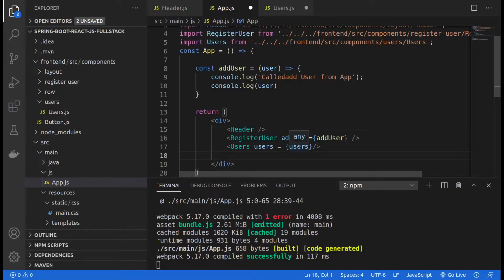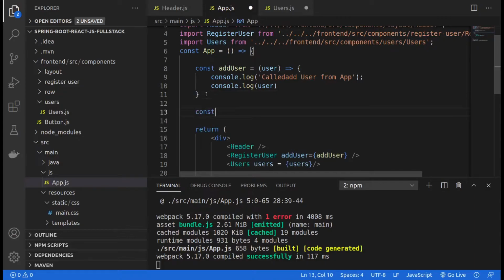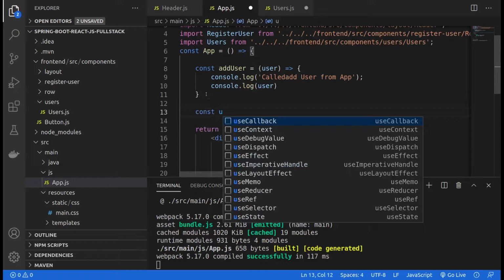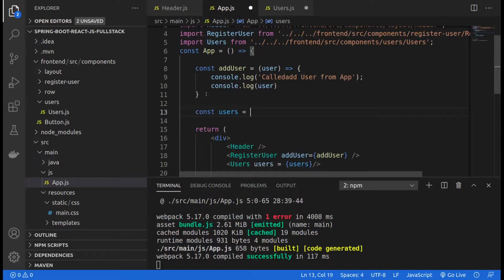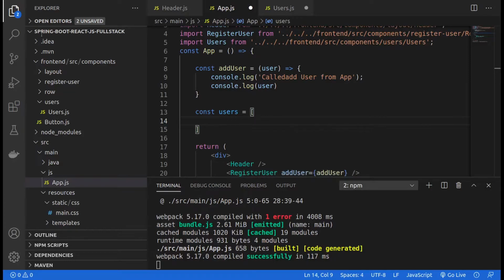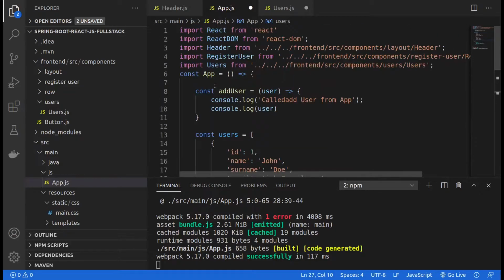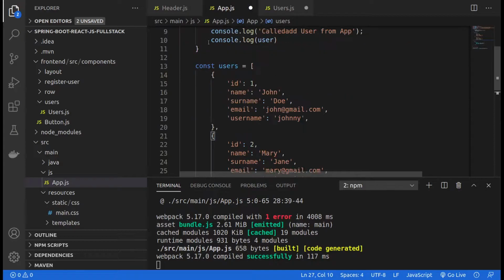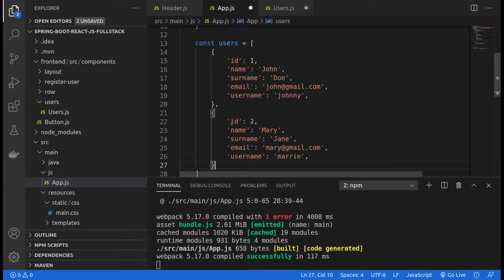So let's quickly simulate this users object that we get from our API call. In this case, I'll simply create a users array. Let me quickly put what I have here. In this app.js is where we're going to have our API calls, so we'll look at it shortly in the next section. But for now, if we call a get users from our API in Spring Boot, this is what we're going to receive. We're going to receive something like this.